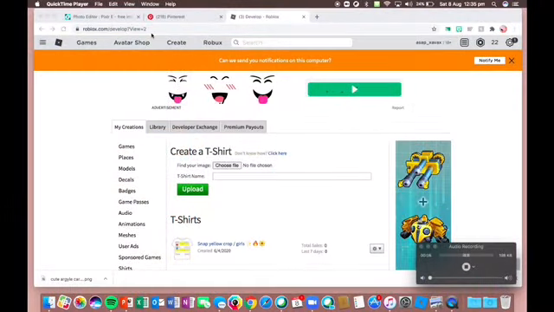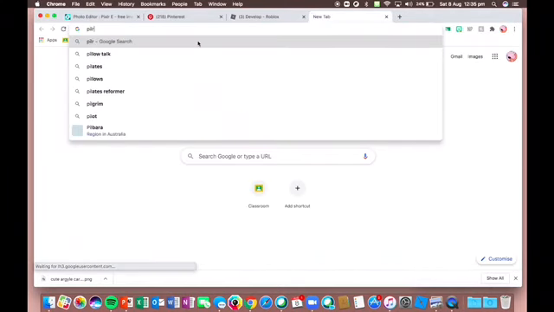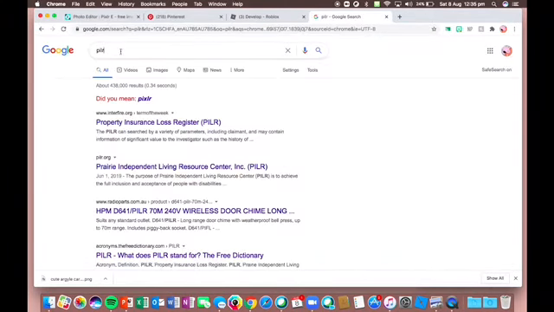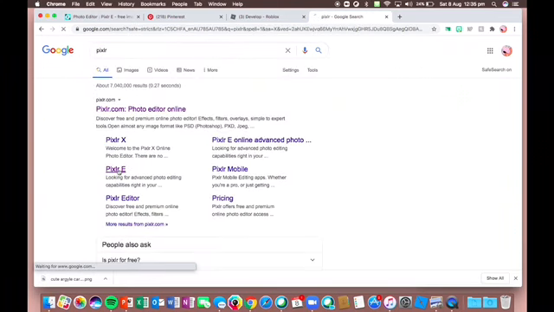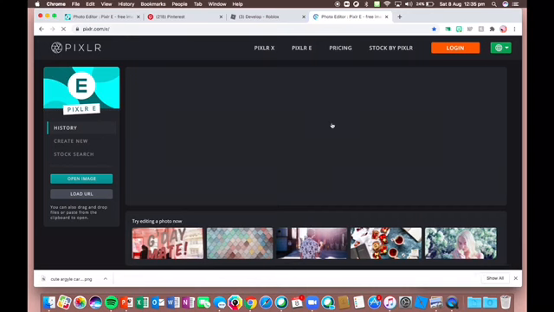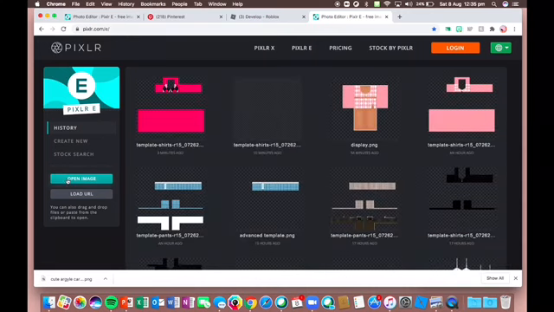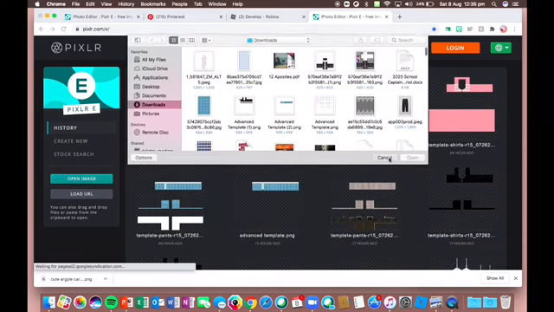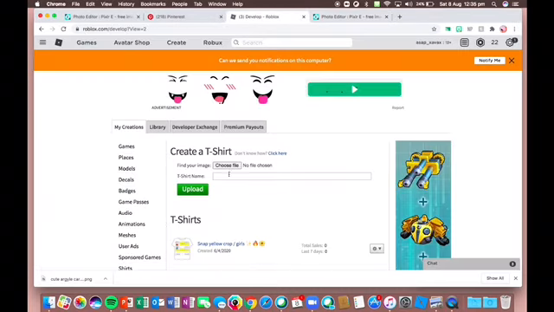This is how to make a cute argyle cardigan on Pixlr. First, you're going to search up Pixlr in your browser, which is spelled like this, and then you want to go to Pixlr E. Once you're in Pixlr E, you're going to open a new image, which is going to be the file that you're going to save right now.